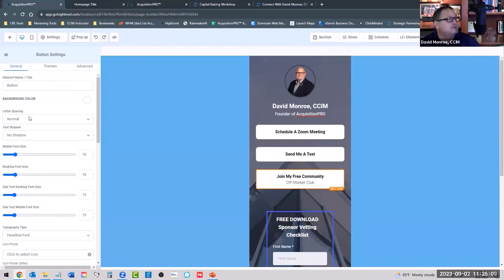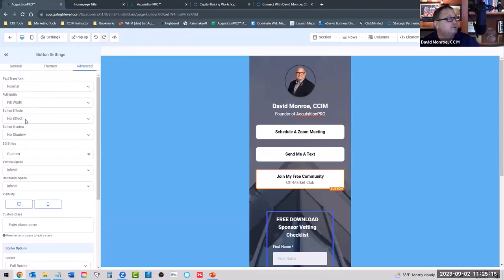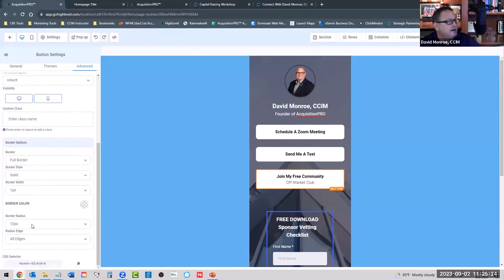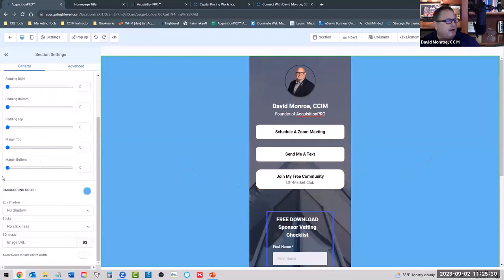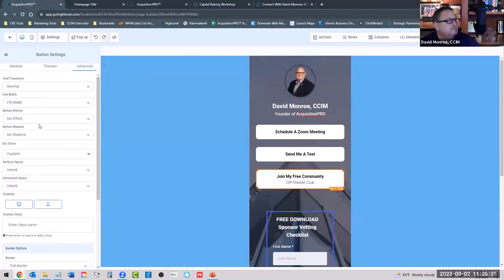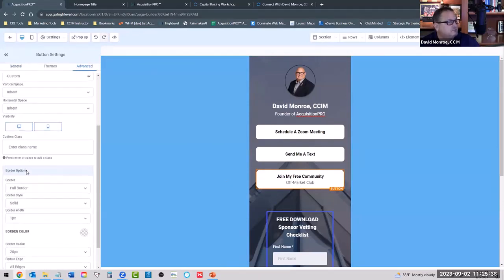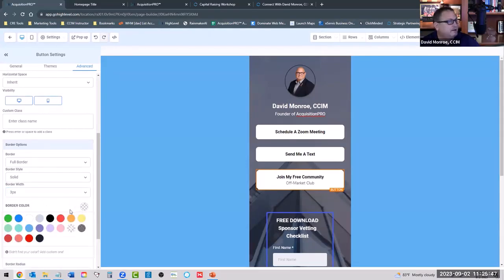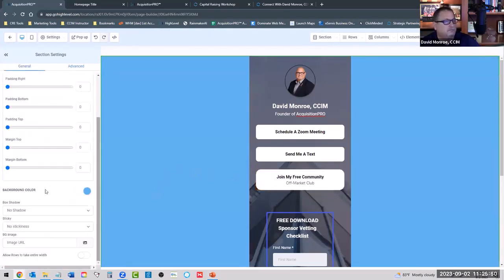So we've got spacing, shadow. Let's go to advanced, full width, effects, shadow, custom. Here we go. Border width, radius. That's what I'm looking for. Maybe we want it a little bit more. Notice now it's nice and round. And we can give it shadows and all kinds of stuff. Where's the border width? Solid, let's say 3. And white. White didn't really show up.